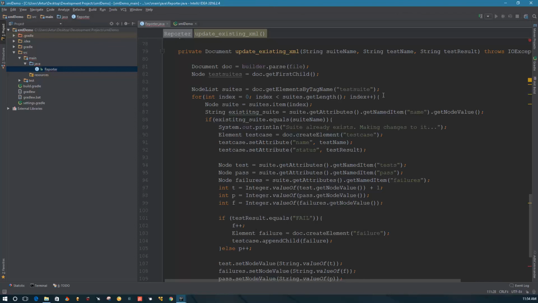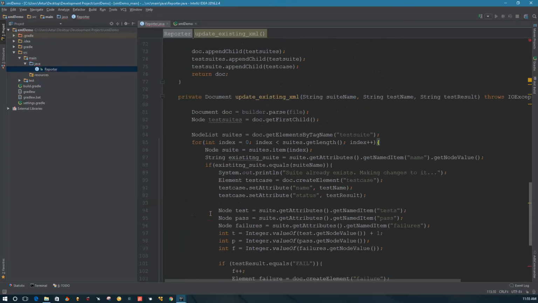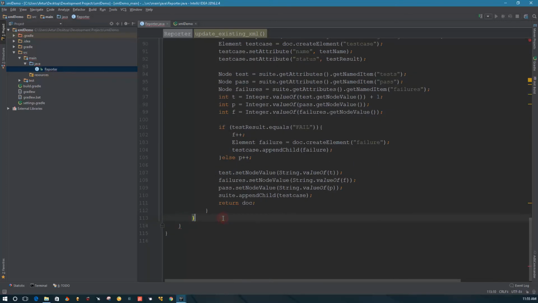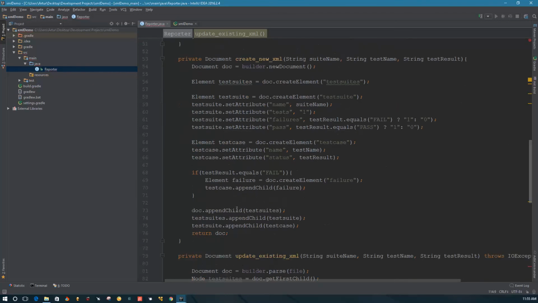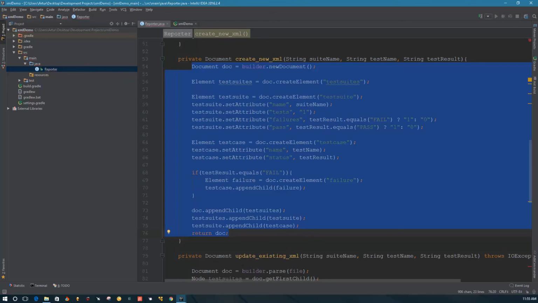Now we still have one case to cover, and that's if the suit did not already exist in the XML file, meaning this is the very first time we run a test for that suit, so we need to go ahead and create it from scratch. Now this is going to be much easier because it's pretty much going to be the same as what we had here. And actually, let me just double check what's the difference, because I think everything is going to be pretty much exactly the same.